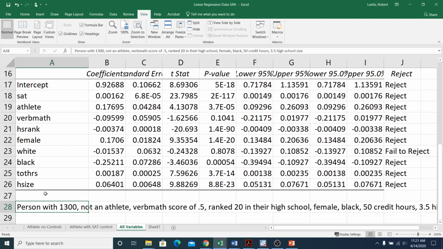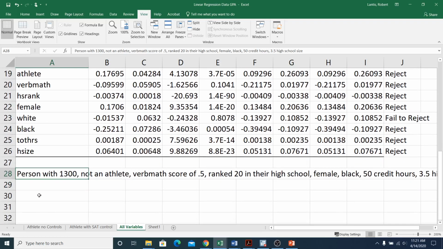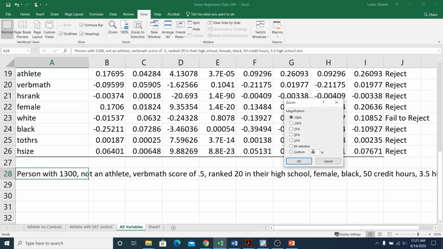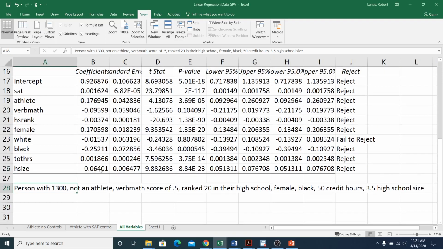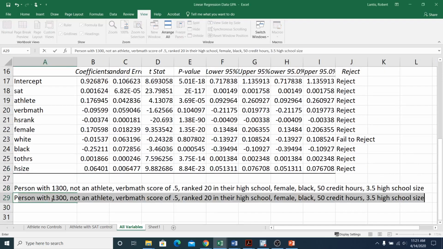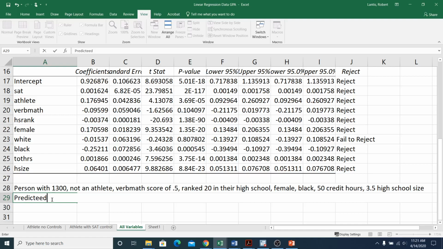What we could then do is predict their GPA. So how could we do that? Well, it's a little bit too big, so I'm going to change the view real quick. So let's make our predicted GPA for this person. Okay. Well, the first thing that would get added in is the intercept, right?